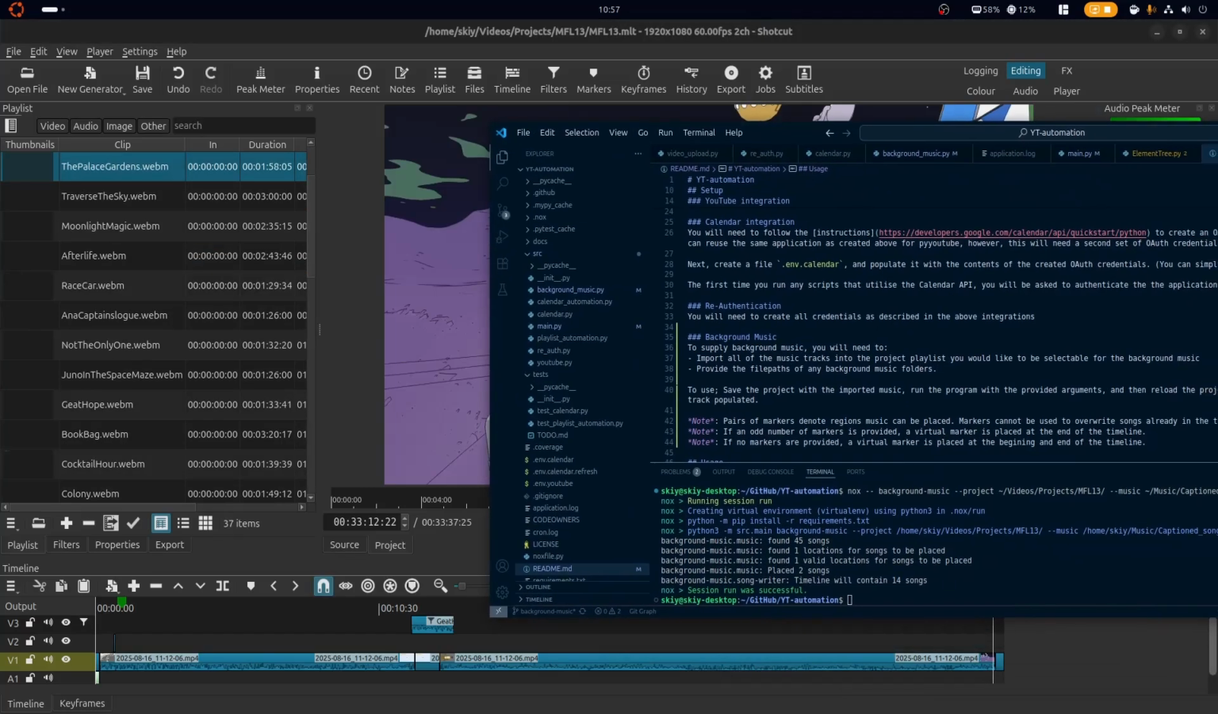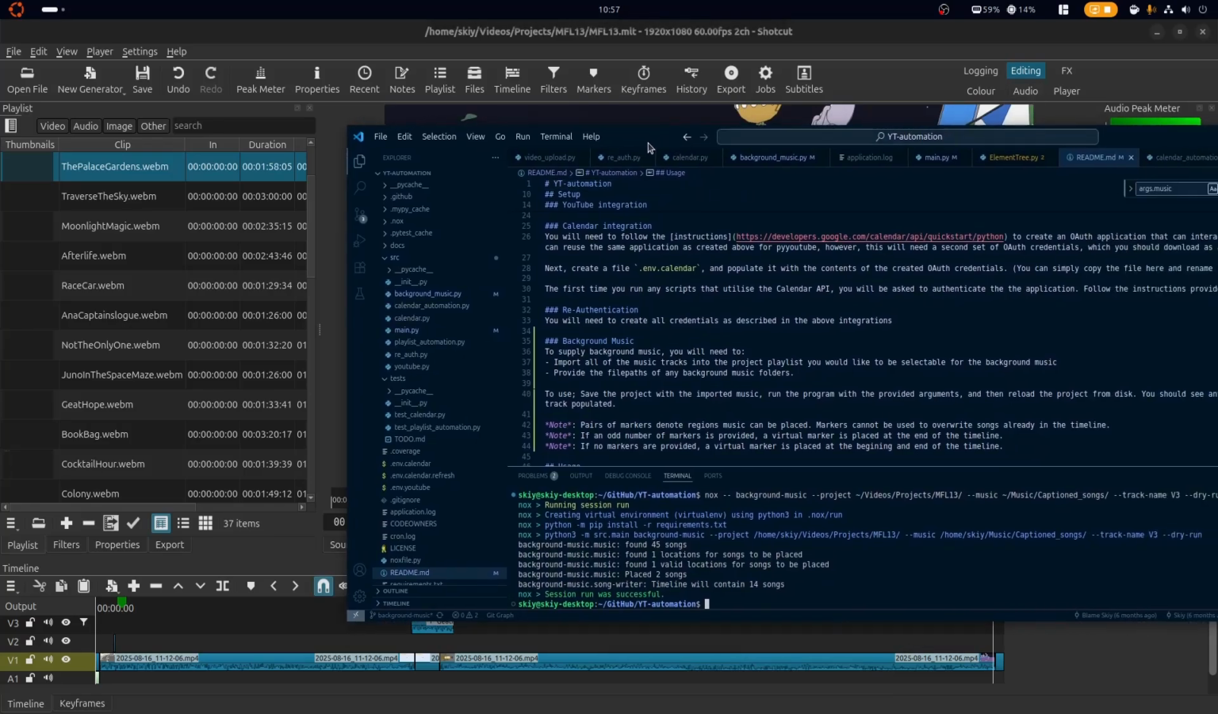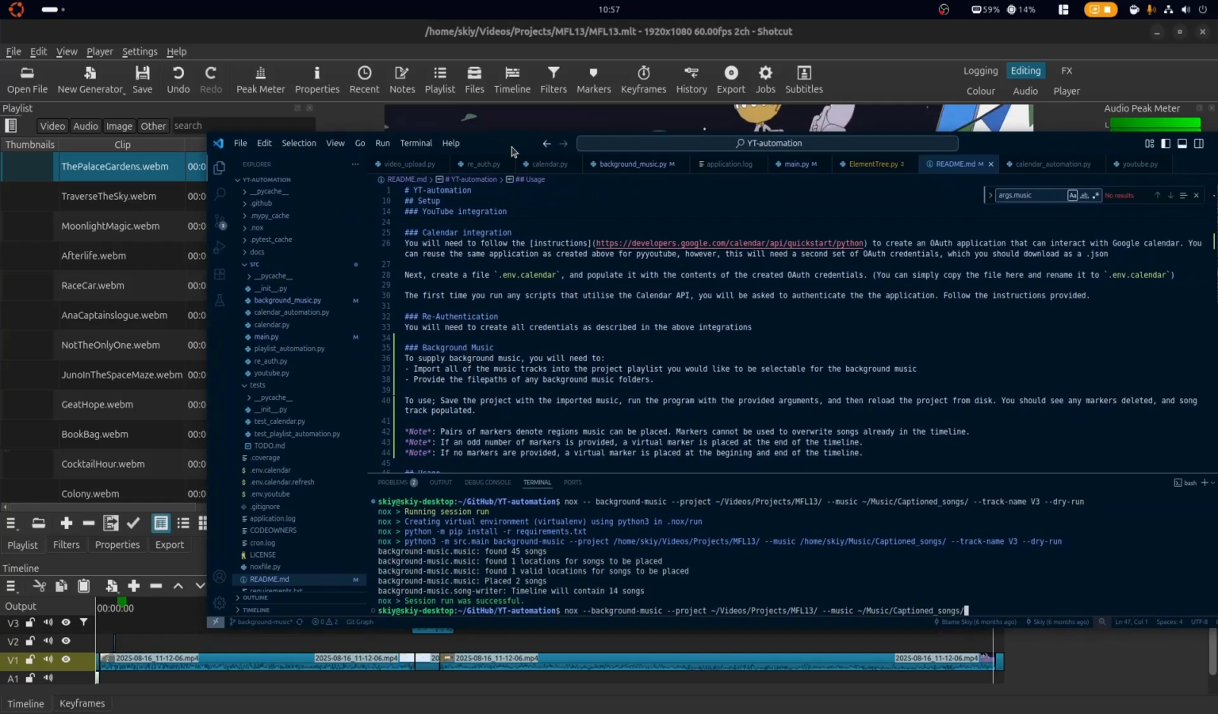I'm going to bring our code editor over. We're going to execute the script, which is Nox background music. And we're going to give it the project file path, which is videos projects MFL 13. You don't have to specify the exact file path, you can just give it the folder and it will find the project within it. We need to provide it at least one music folder. You can provide multiple music folders if you have, say, a second one that might be, I don't know, music and then uncaptioned songs.